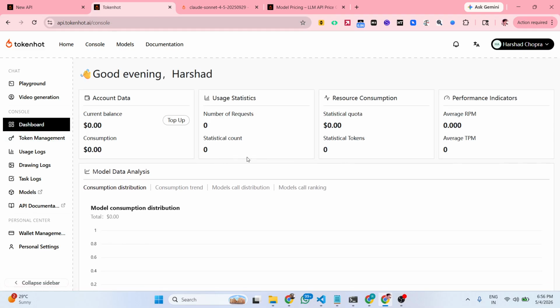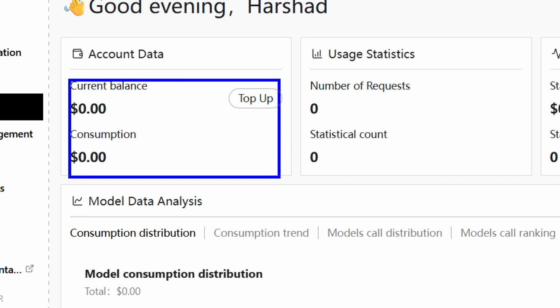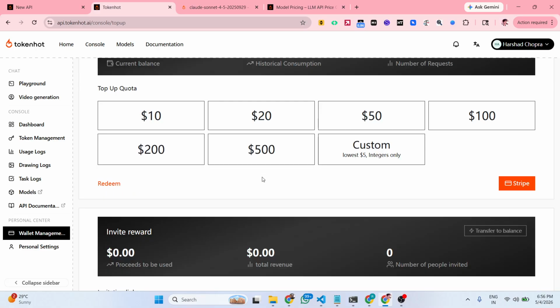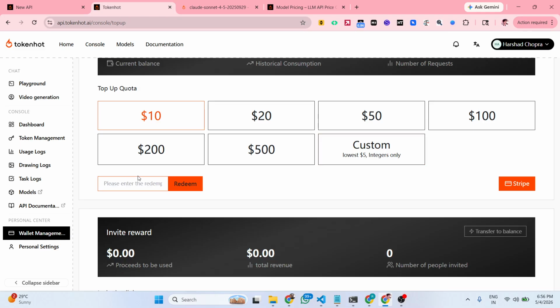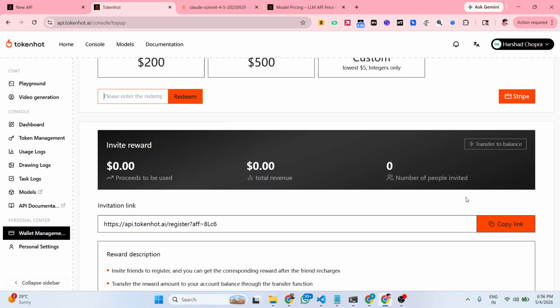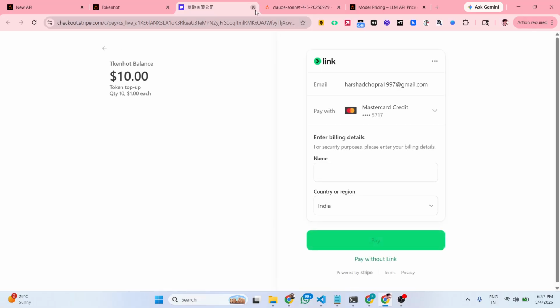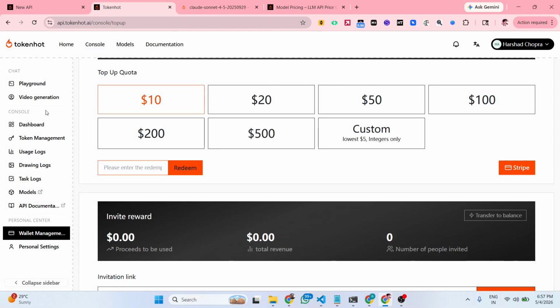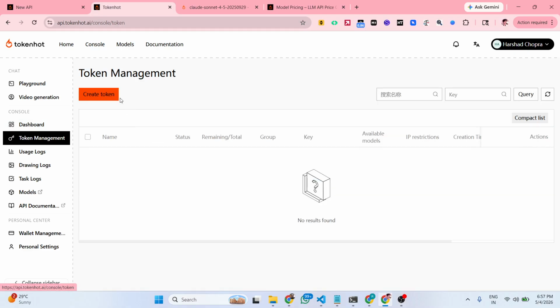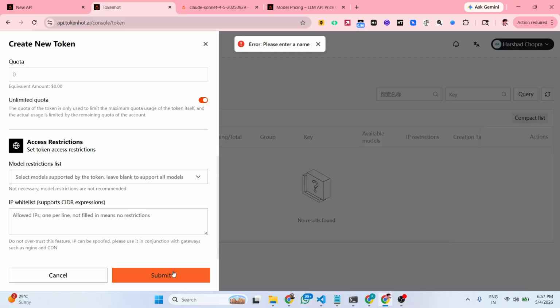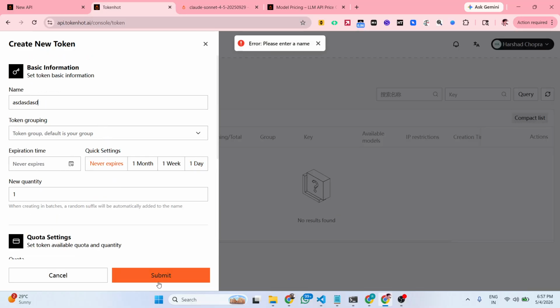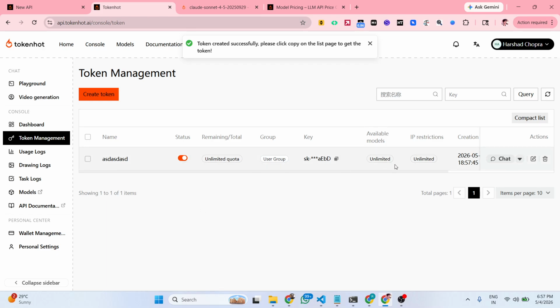In the dashboard area, it exactly tells you how much account balance you have. You can also click the top up button. Simply select the amount and click on Stripe, and click on redeem. You can pay using Stripe. If you click on that, you will be redirected to Stripe and you can make the payment to top up. After you do that, you click on create token. Just enter a name and then it will provide you with this API key. You simply copy this API key directly.